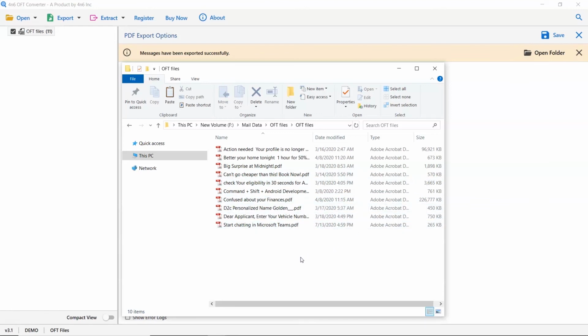That's all for this video. We hope you get a good understanding of how to view and convert OFT files to PDF format with attachments.